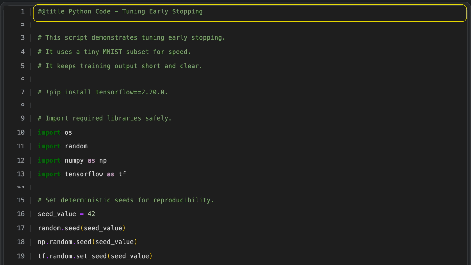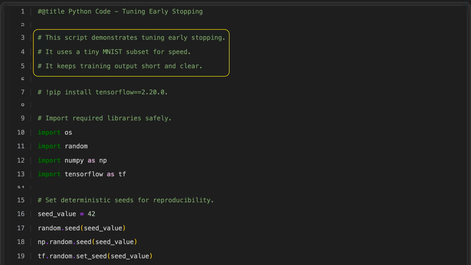Python code, tuning early stopping. This script shows how to tune early stopping during training. It works on a very small subset of the MNIST dataset, so it runs quickly. The training process is kept simple, and the output is concise, making it easier to see how early stopping behaves.